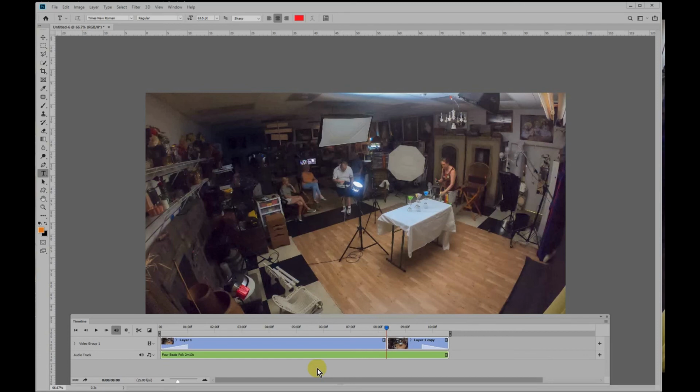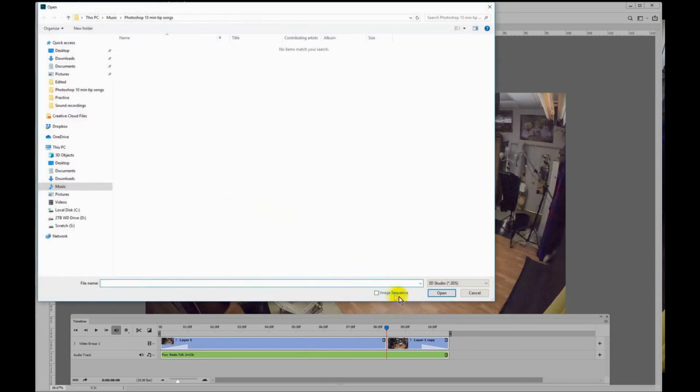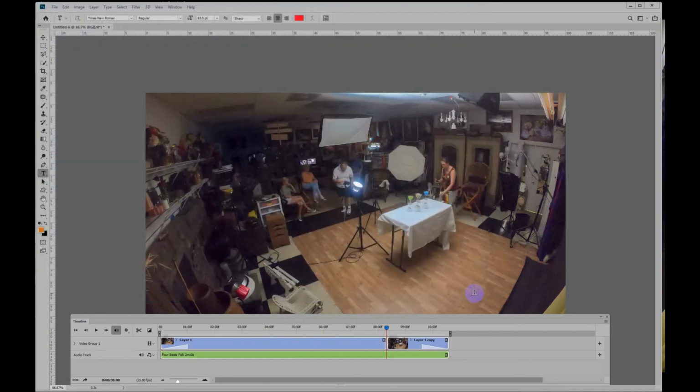So the real trick on this was, remember, let me review it to make sure you get it. File, open, and don't forget about this image sequence box. You must check that box. That's the secret to making this video quick and easy. I'll cancel this for now.